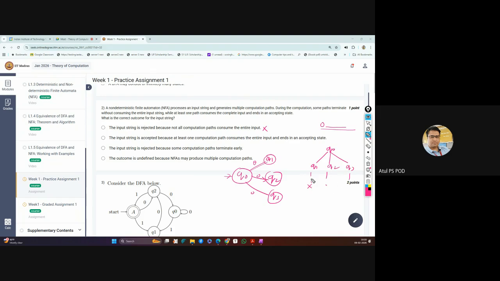It doesn't matter what the other paths do, whether they terminate in the accepting state or consume the complete input string or not. At least one path should consume the entire string and terminate in an accepting state. That's the definition of NFA acceptance, so we consider that the string is accepted by the NFA. So this option is correct, and this is an MCQ.